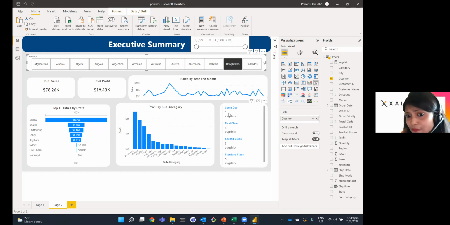And we can see that for Bangladesh, the same day delivery also takes an average of 1 day, which is not fair. So this is something which we need to highlight to the management, which can be improved. And probably this is going to improve our sales and profit throughout the year as well.